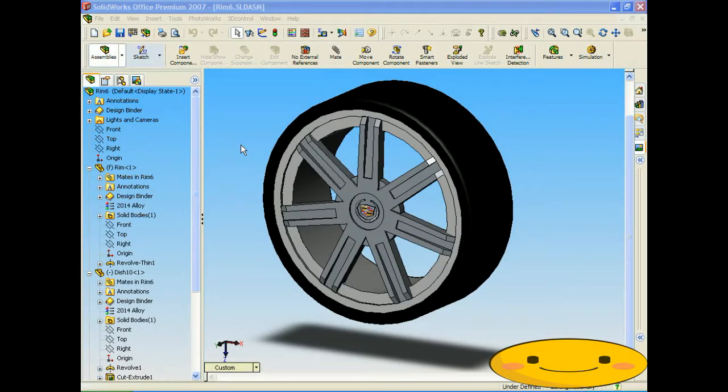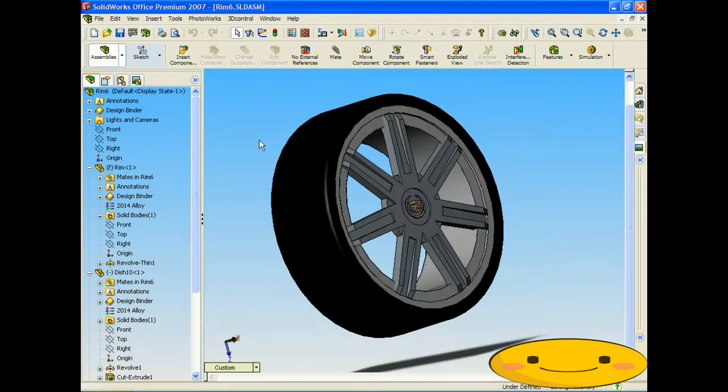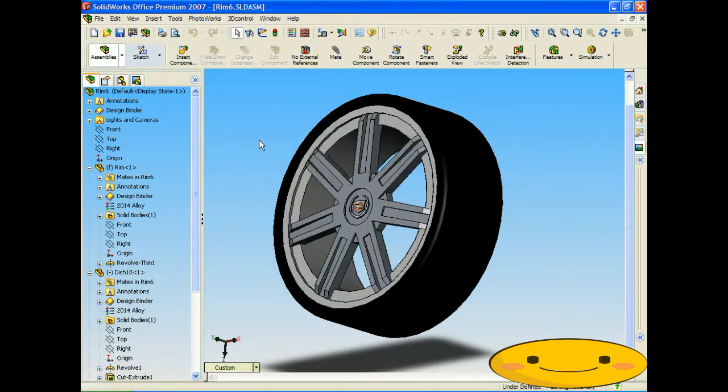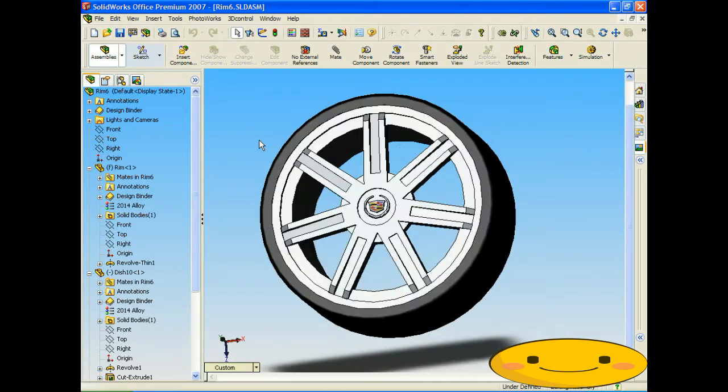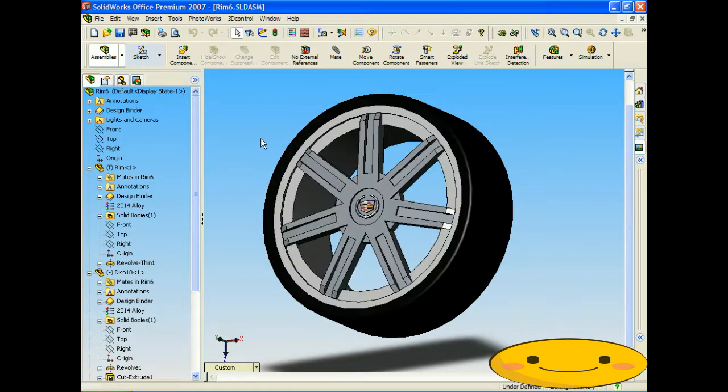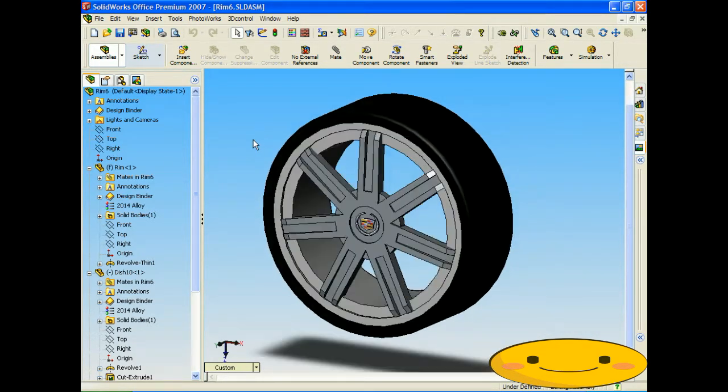This is tutorial number 80, and it's an intro to making rims and tires in SolidWorks. Now, in this intro, I'm just going to show you how I make rims and what we're going to be doing in the next few tutorials. The way that I make rims in SolidWorks is that I like to split it up into 3 pieces.